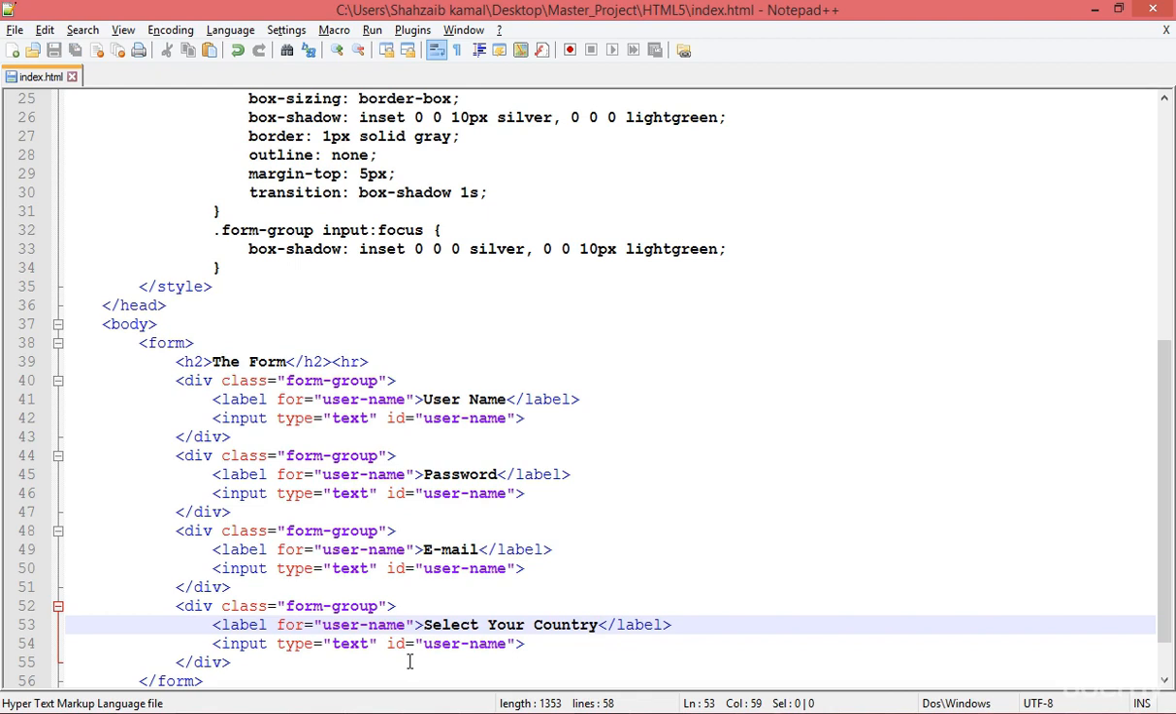I'm going to teach you how to select a country the HTML5 way. There is another new, interesting way. I'm going to teach you in the next class.